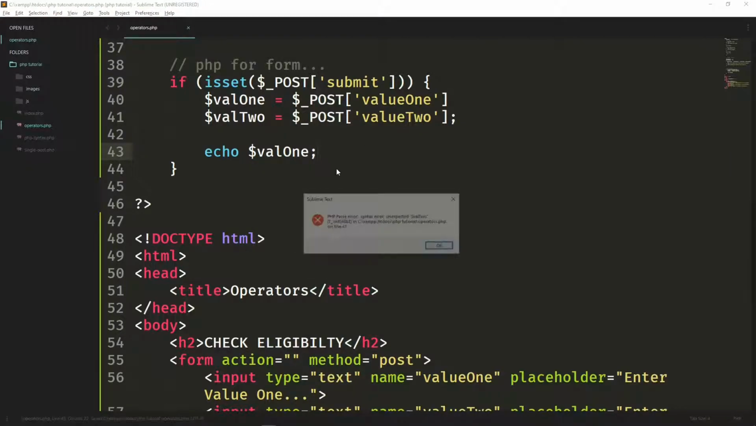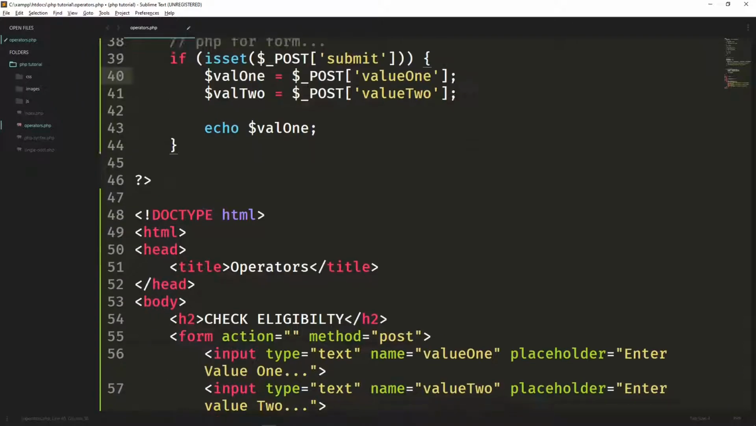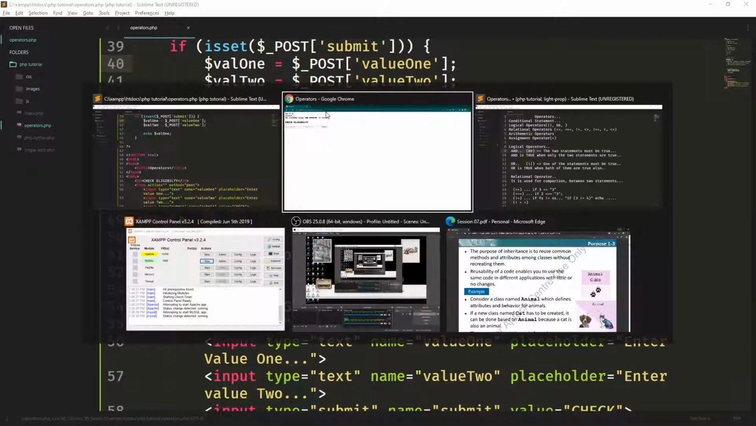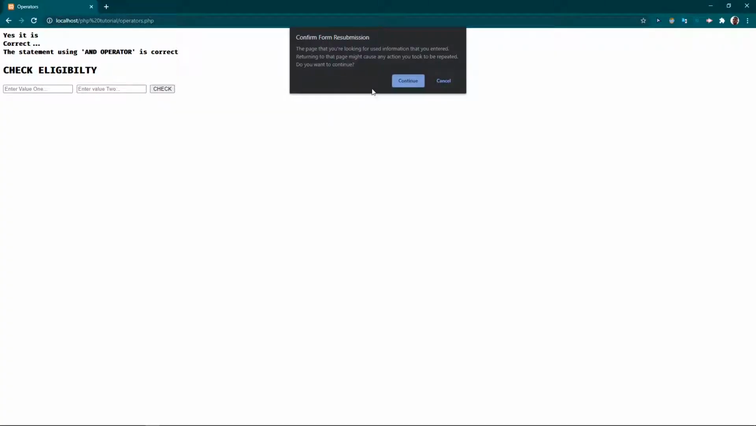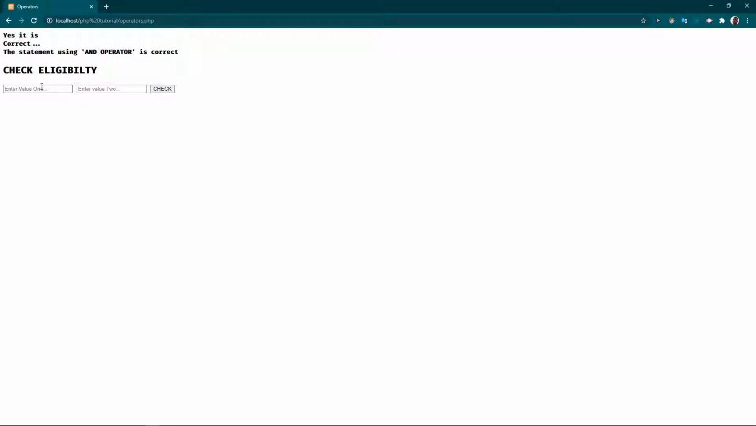Okay, let's say we have an error on line 41. Okay, remember to always add your semicolon. All right, so go back to our code, or refresh. No, just refresh from here. Now let's put a random number, 45, 23. Check. I see this 45 here.